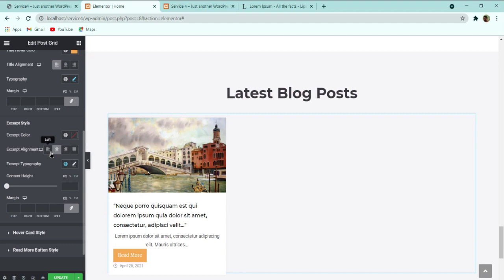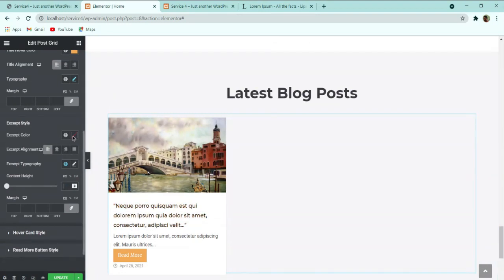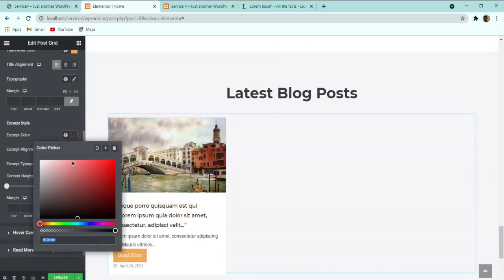Similarly, for this excerpt length, you can give any content height. If you want to make it any content height, then also you can give it. So here I will make it default, so it will automatically capture. And then excerpt color, so here also you can give it, let me give it F6F651, and move back here.